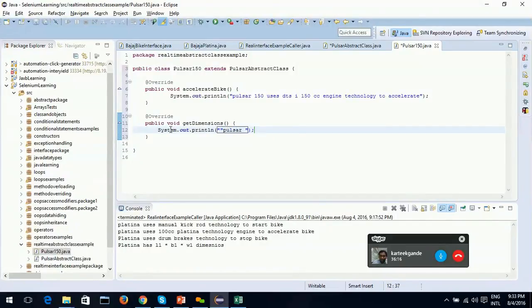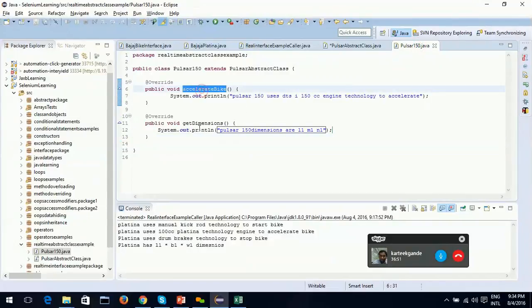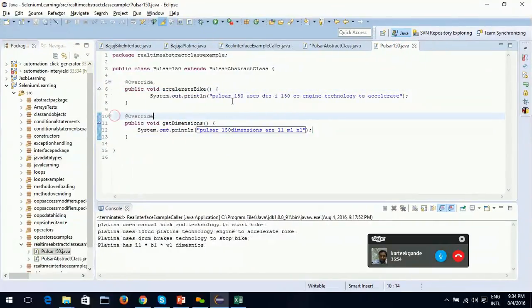Pulsar 150 uses the dimensions are L1 into M1 into N1. So now this is done. What did this Pulsar 150 do? This is the abstract class. These two methods, accelerate bike and get dimensions, are implemented in this child class.